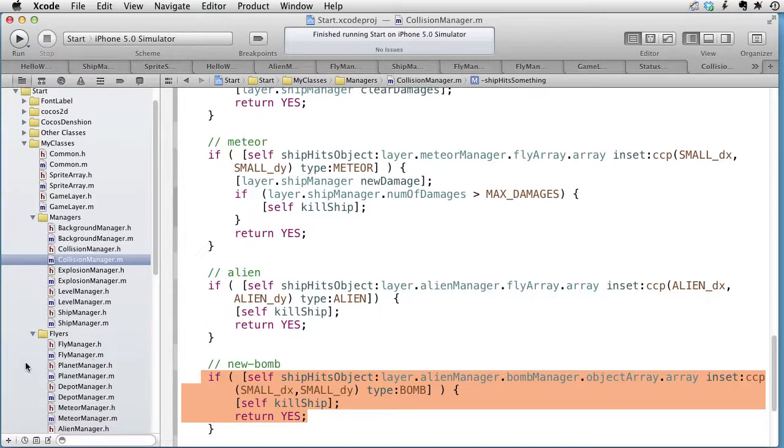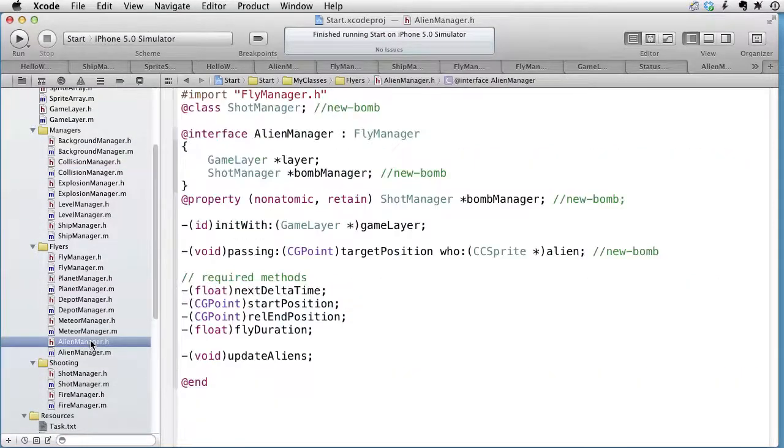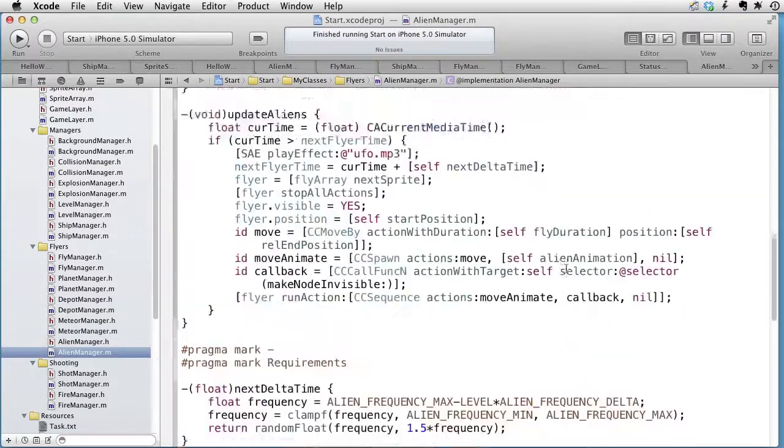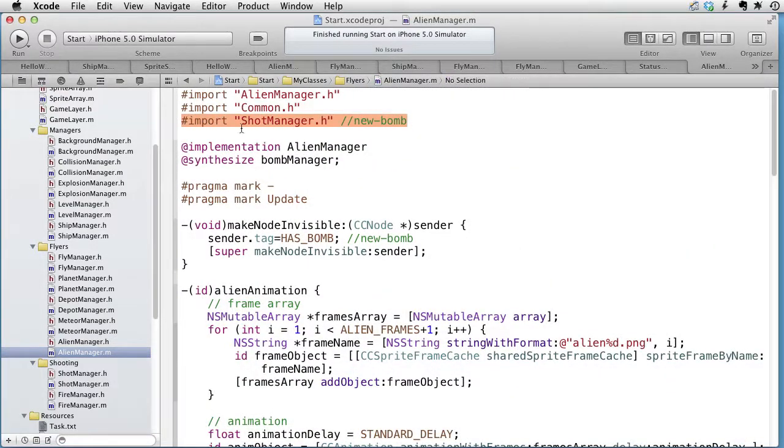Let's now go to Alien Manager, the interface part. We are declaring a shot manager, because our bomb manager will be a shot manager, as you can see here. We are declaring the bomb manager as a property here, because the collision manager will later need to access it in order to decide if any bomb has collided with the ship. We are declaring the method passing who here. In the implementation part, we are importing the shot manager and we are synthesizing the bomb manager.